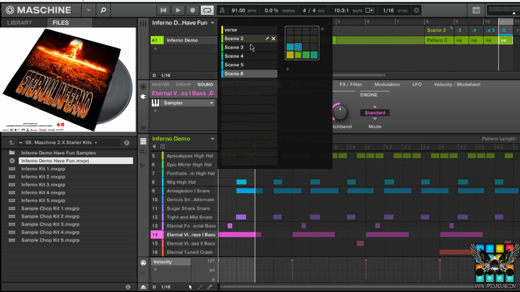And if you want to rename your scene, you can do it in here again, like intro, verse, chorus, whatever you want to do. You can move scenes around in here and basically set them up, erase them, change them up, whatever you want to do. You have that ability there. Okay, I hope I'm not leaving anything out.